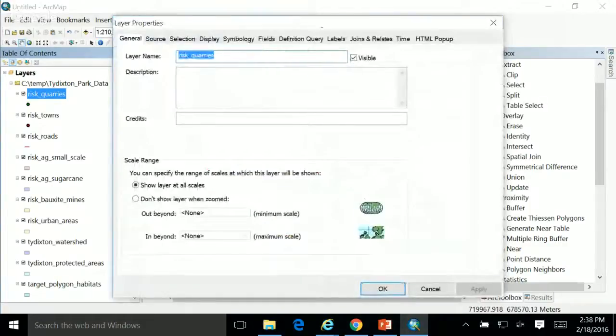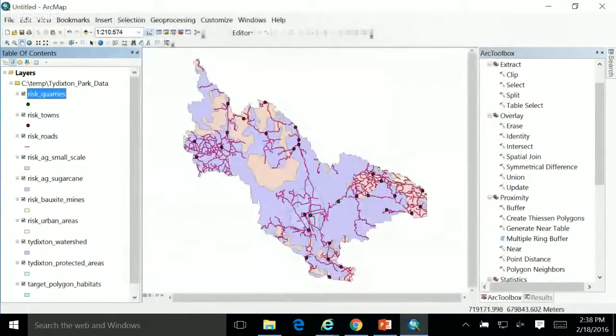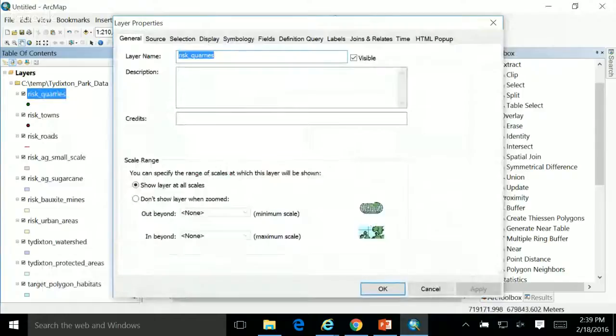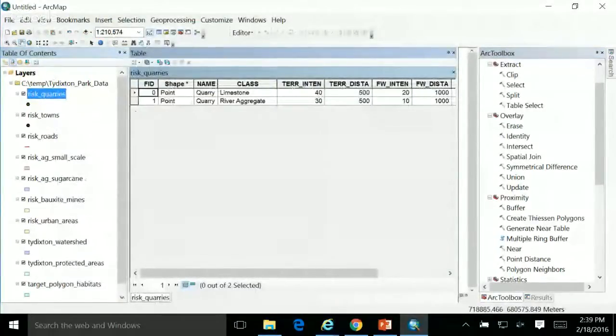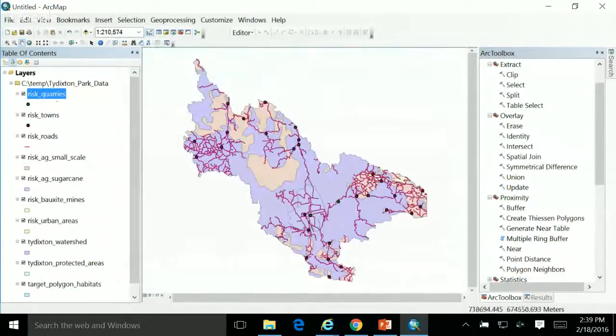Jamaica is, I'm sure that they could be just quarries for rocks in general, for building roads and stuff like that. It looks like one of them is for limestone and one of them is for river aggregate. These are quarries. I'll turn off those two for a second. We got roads. That's pretty easy, self-explanatory what roads are for.